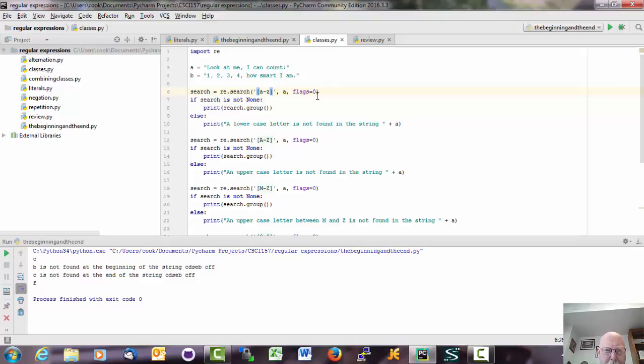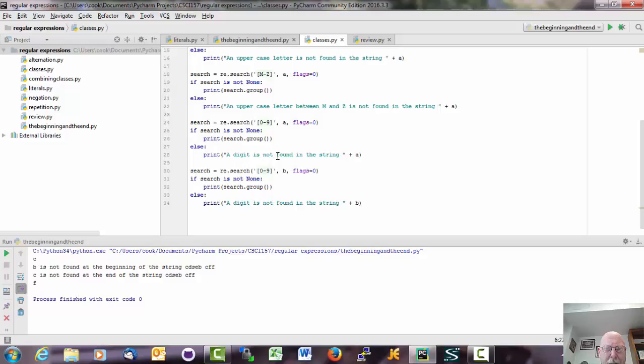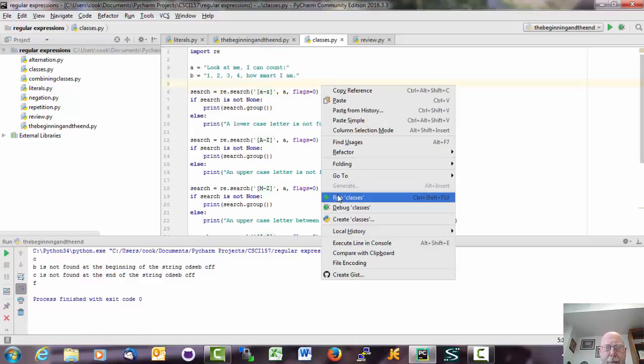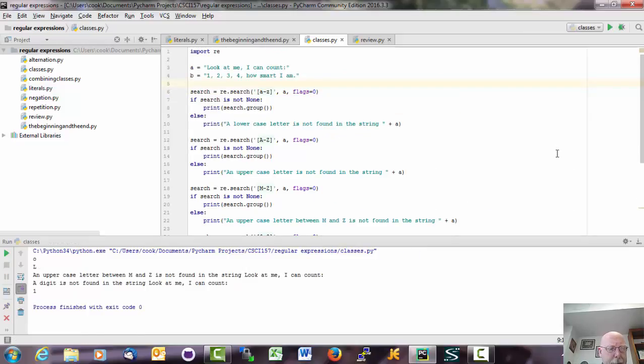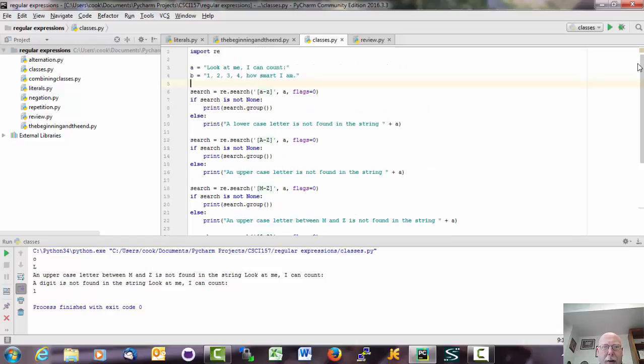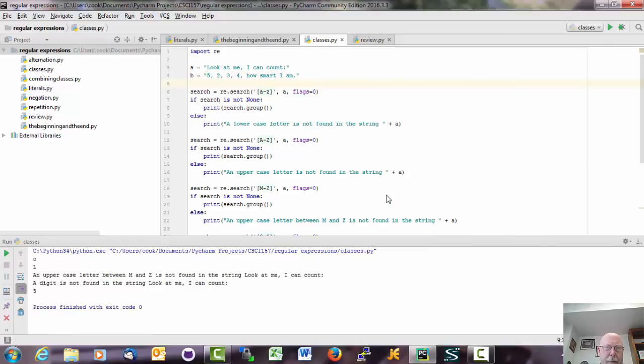So what should we get? We should get O, L, an uppercase letter between M and Z is not found in the string A. A digit is not found in the string A, and then last we should get number 1. So that's what we get. Just to be clear, this is not putting these in some kind of numerical order. It's finding the first digit. So if I change this to a 5, we should get 5.